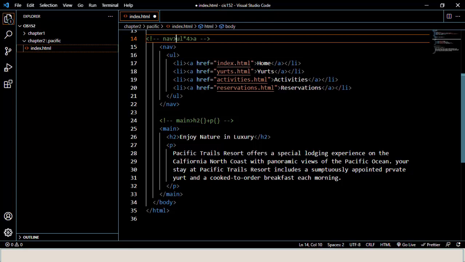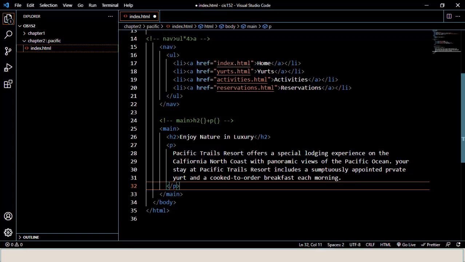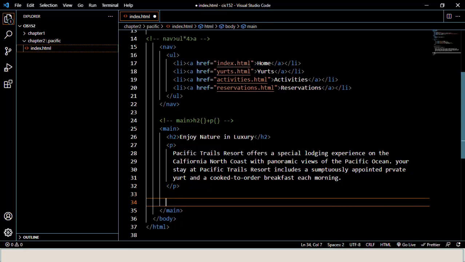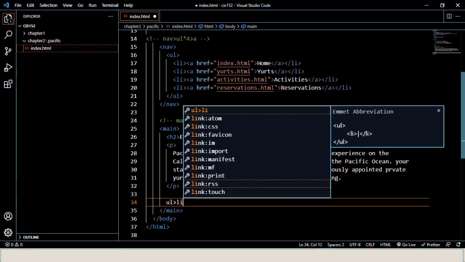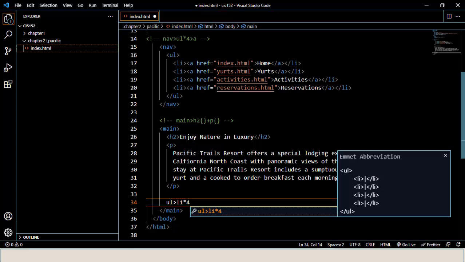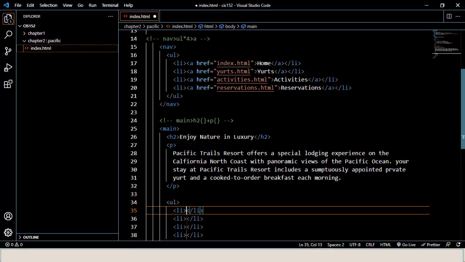Now there's still more content that we need to add between our main element, as referenced by the wireframe diagram that is in your textbook. So after this closing paragraph tag, I'm going to give myself some space, and I'm going to type in UL, the right angle bracket, list item, so LI ×4, because I want 4 list items. And I'm going to select the tab key.